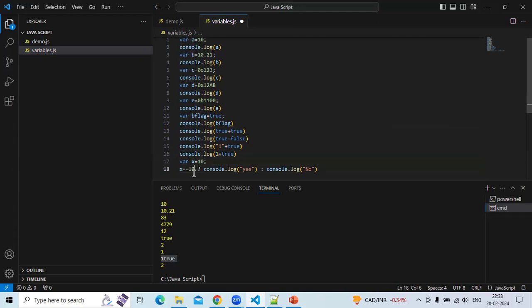So here I am checking the condition. If the x value is 10, yeah, correct. So that's why the first part is executing. If it is false, then the second part is executed. I'm saving this file. I will get the value as yes. Why? Because here the condition is satisfied, right? So this is called conditional rendering. Here we are getting yes.